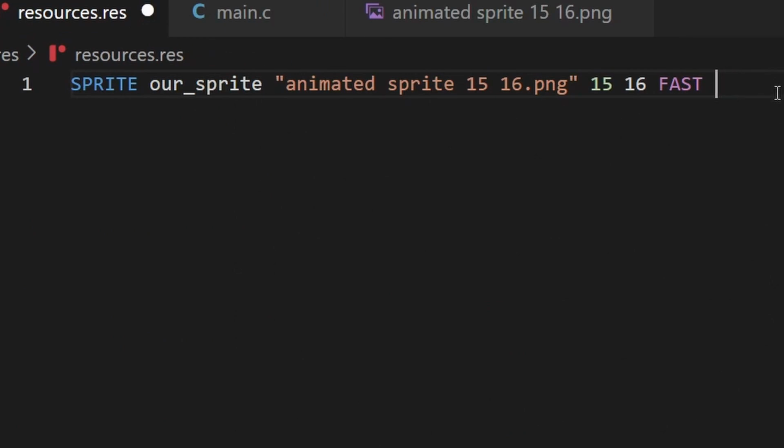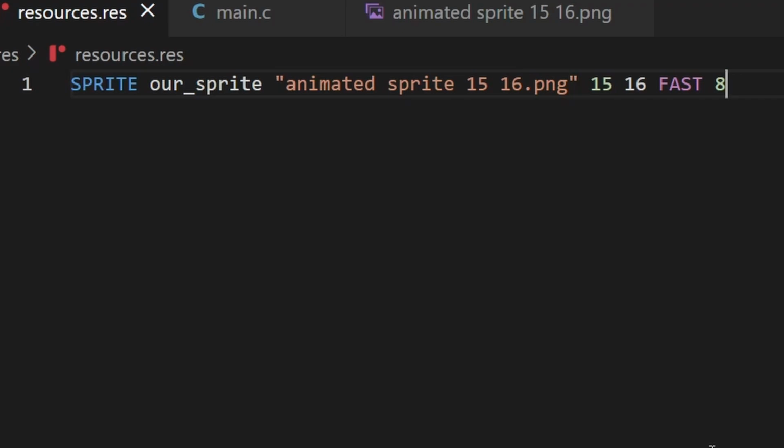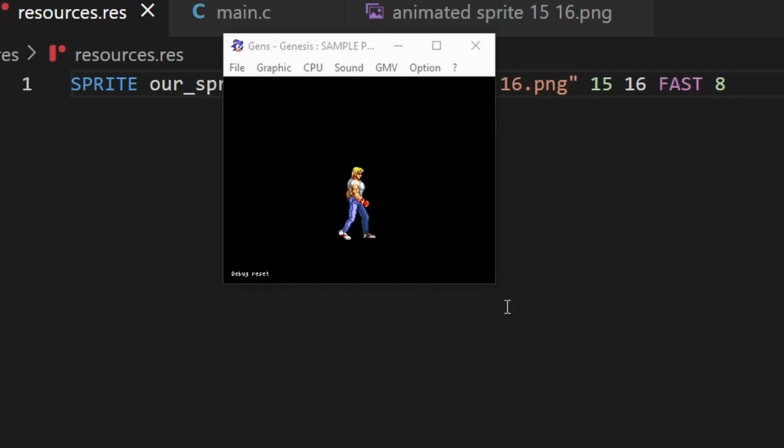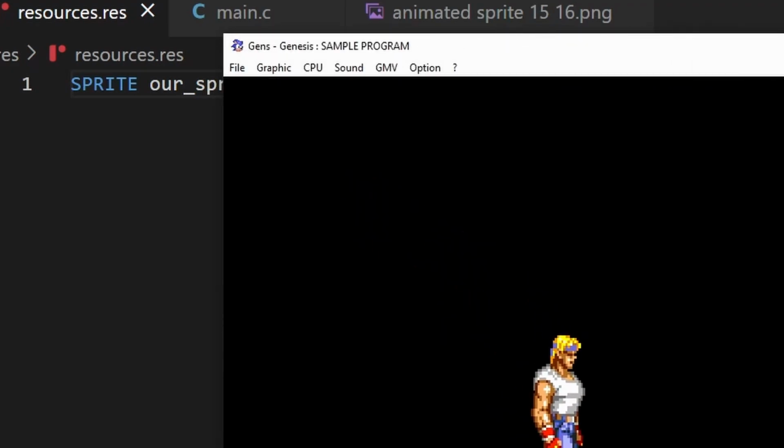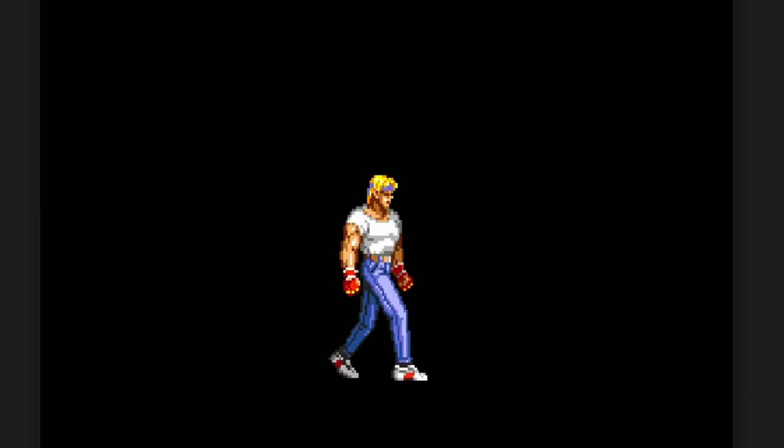Let's just give another figure a try, so change it to 8, so it's almost twice as fast, and see what that looks like. And so now probably a little bit too fast, but as with last time, just experiment and play around with it and see if you can get something that's accurate to the original.